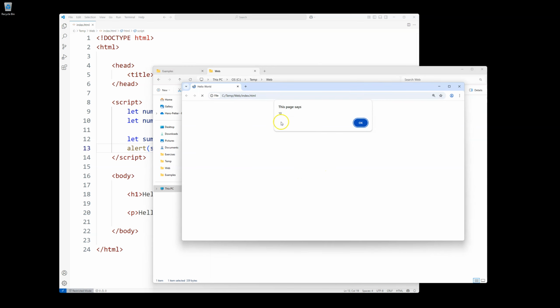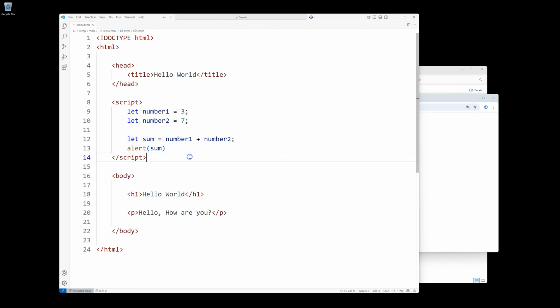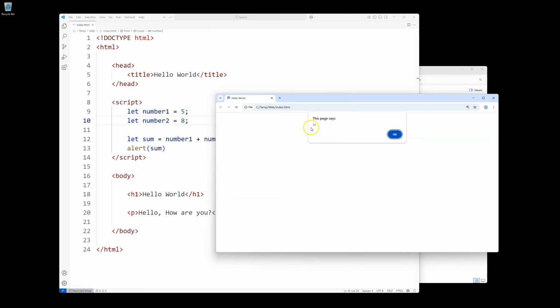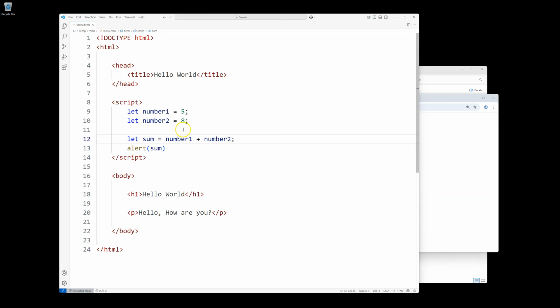And you see when this web page pops up, it just displays this message box with the answer 10 like this. If I change the value here from 5 to 8 or something, click save, and then click refresh here, and then you see it presenting the new answer like this. So basically this is how you use JavaScript inside your HTML code. You just put the JavaScript inside this script block like this.